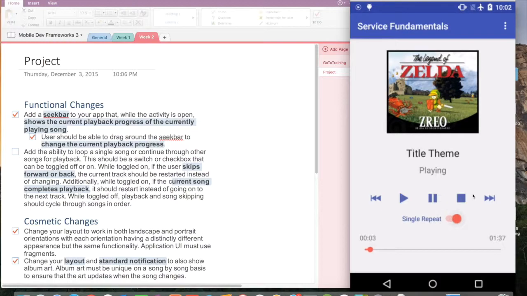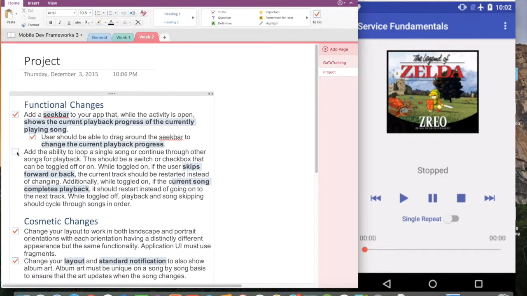So just to verify, this works well on other songs as well. Let's turn this on again. Let's go all the way to the end. And it starts right over again. So that is working like a champ. So that's really all the changes that we had.